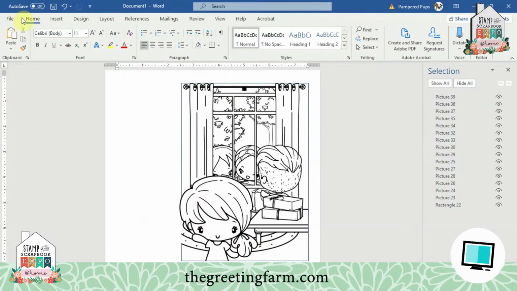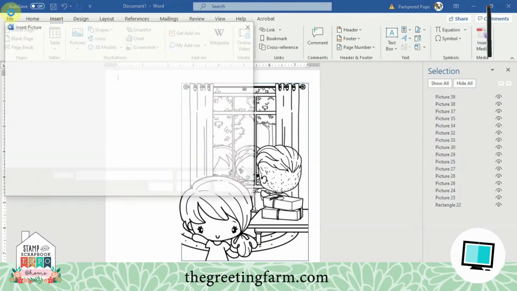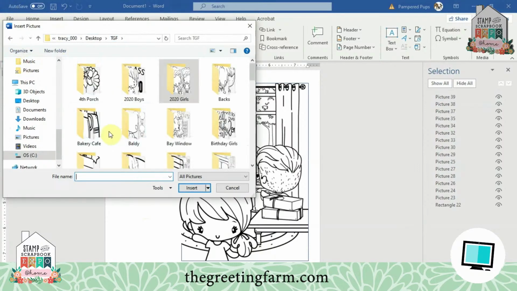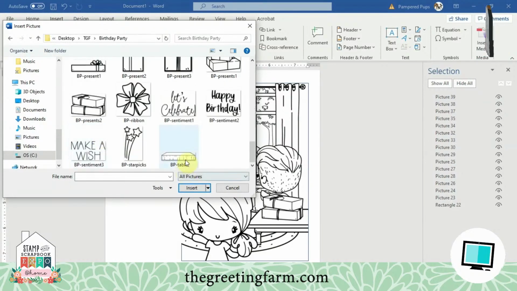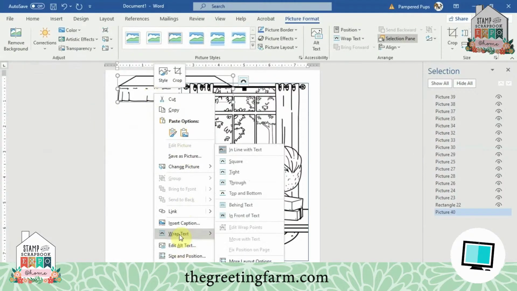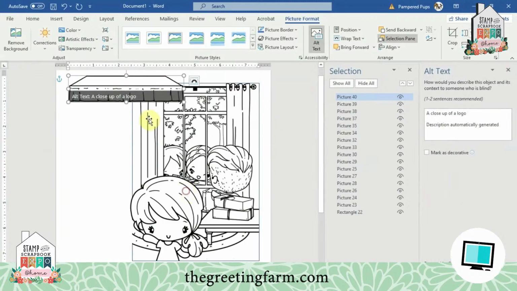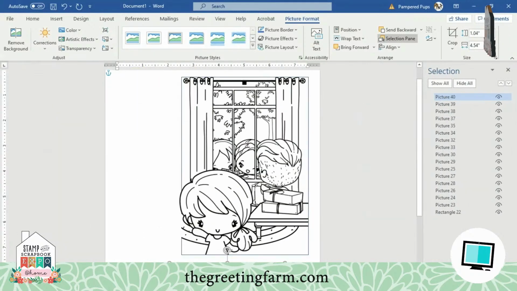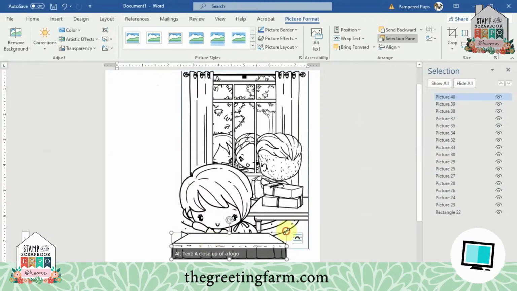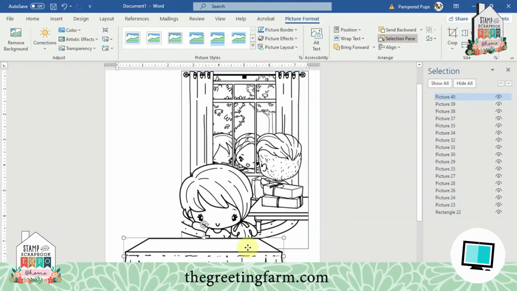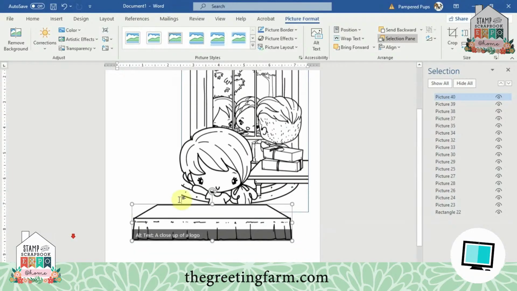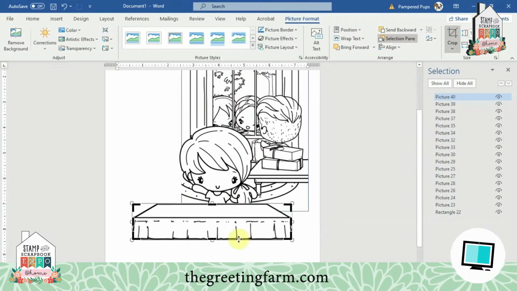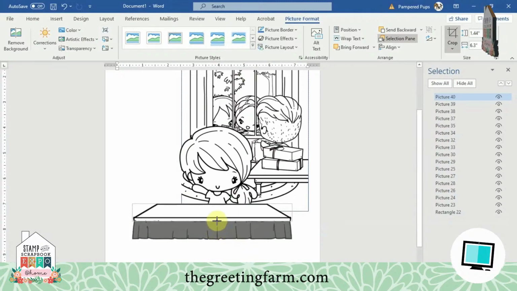Now I am going to go to Insert Picture, and we're going to add another table for her. This time I'm going to go to the birthday set and get the birthday table all decorated. Double click to enter it, right click, wrap text, insert, and we're going to move it on down. And we're going to resize this table nice and big as well. And we'll just crop it to fit within my scene. So once you have it positioned, right click, crop it. Click and drag on the black arrows and move it on over.